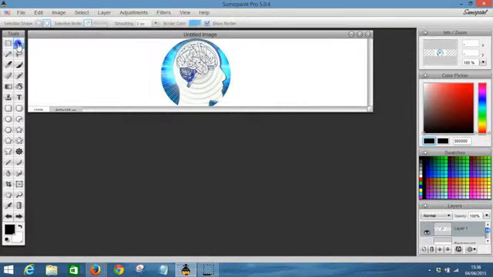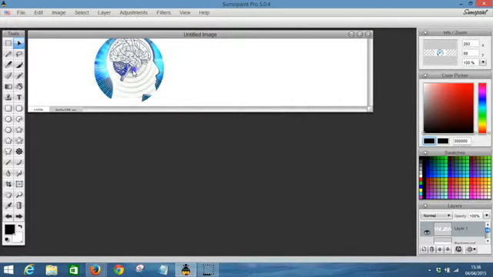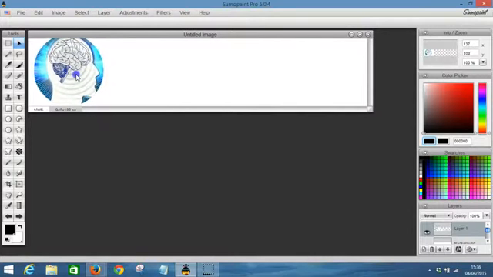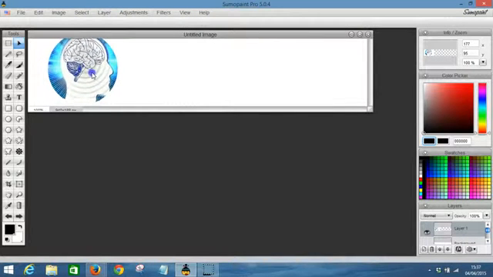Okay, so what I want to do now is move this over here. So we can use the move tool, grab it, and move it to where we think it's going to look good. So I think it looks quite good there. Okay, now I want to put the name of our website here in some text.